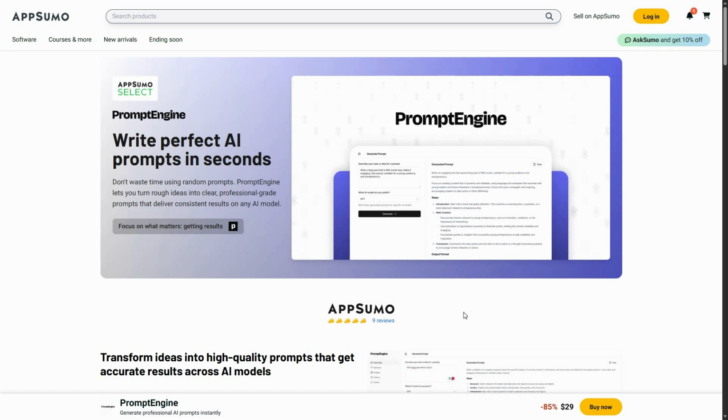Other than that, it also has a prompt improver, which means if you already have a prompt that is already written, that has all the parts in it, but you still want to improve it, you can also get a very improved prompt with that feature.